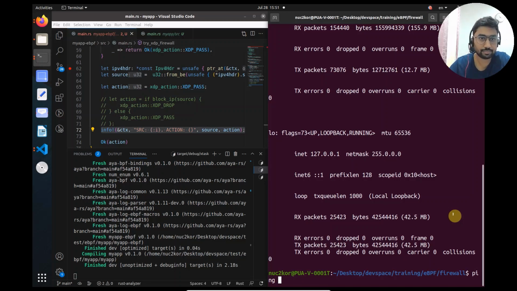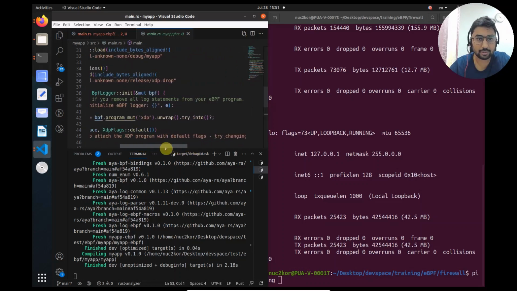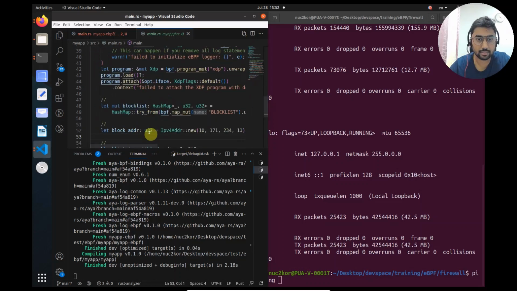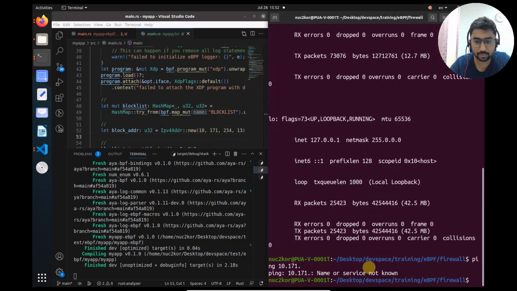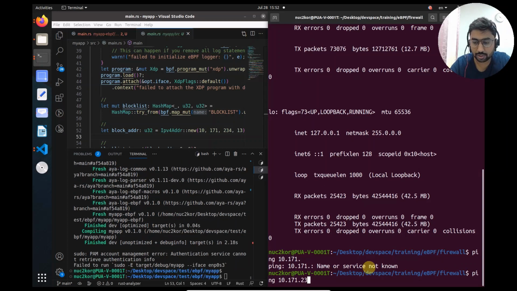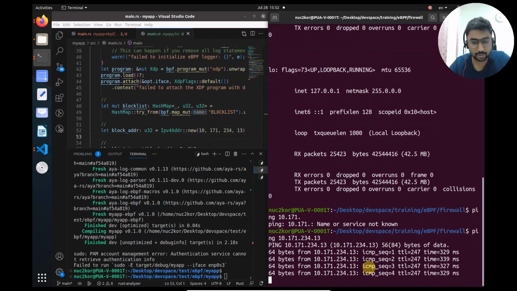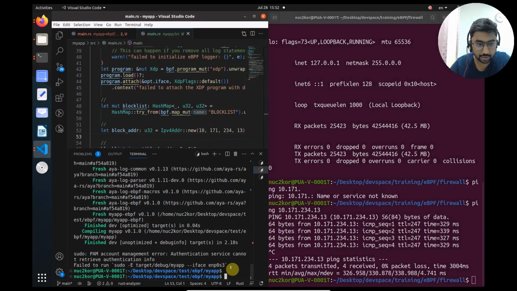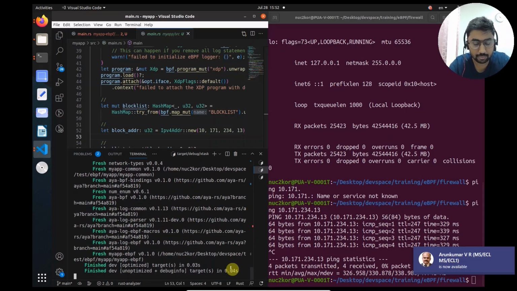That is whatever we have defined here. The IP address is 10.171.234.13. So as you can see, it is pinging. I'll stop this. What happened with this? Authentication service cannot retrieve authentication info. Okay, we'll again try to build this and add it into the kernel.